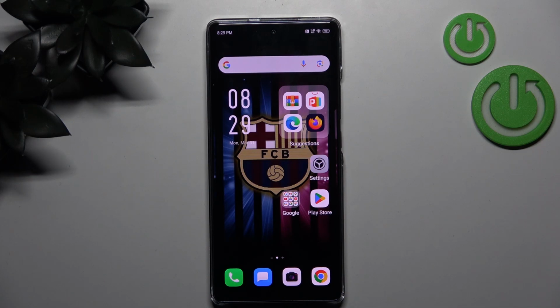Hello! In this video I will show you how to install ChatGPT Widget on INFINIX Hot 50 Pro Plus.